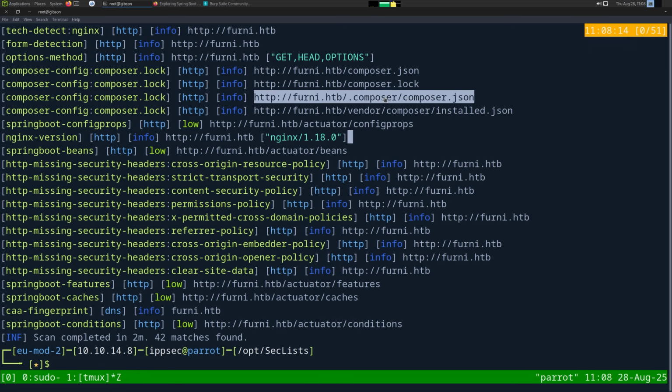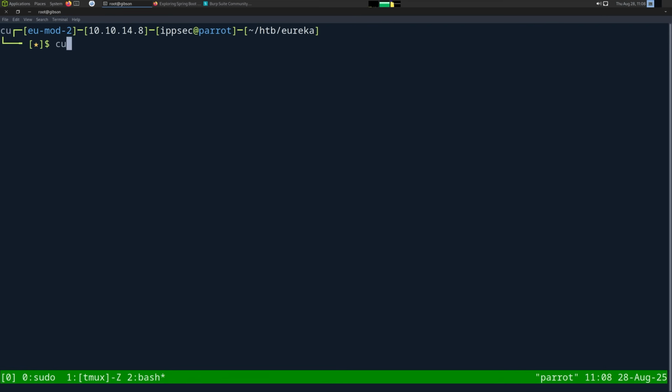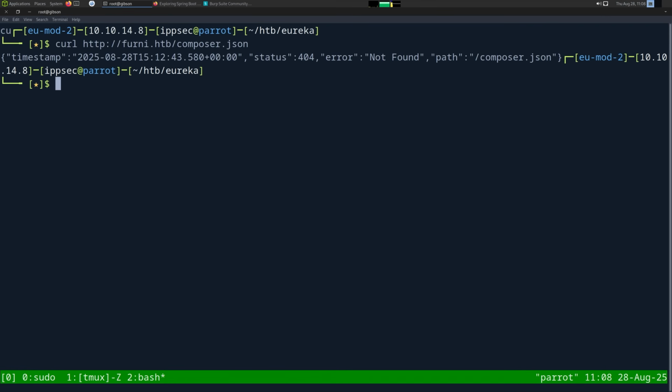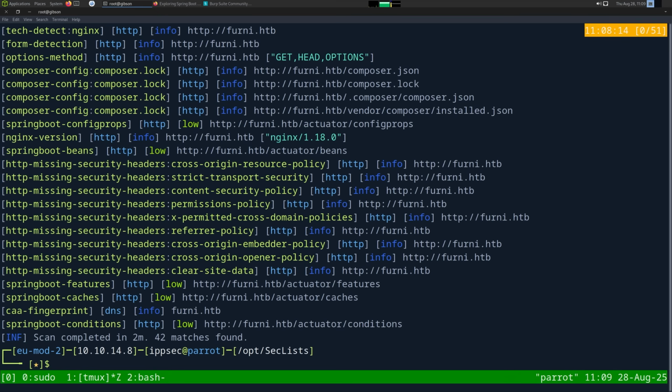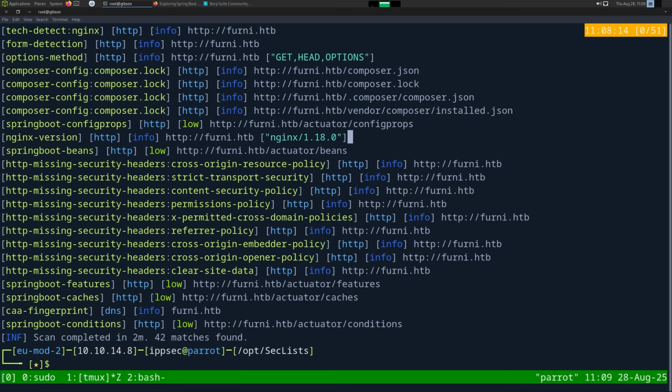I didn't even know the composer was leaked. So if we do a curl on this, let's see. Not found. I'm not exactly sure why that is highlighting, because that is a 404. I was expecting to see the entire page, but some of these, I guess, are incorrect, right? The actuator itself, I don't think I ever discovered it.